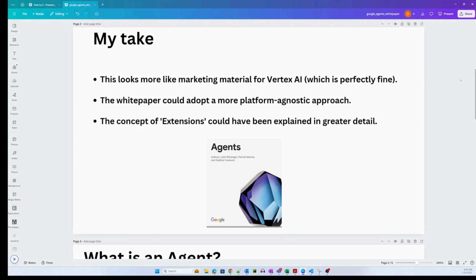So this is going to be a little centered towards Vertex AI. And there is a concept of extensions, and I will talk about it in a bit, that could have been explained in greater detail, meaning I thought that was a little too abstract because I've seen similar implementations for over a year now. That's not something new or something that I expected, but maybe there's value to it which I'm not able to see at this point in time, and maybe better documentation would have helped. All right, with that, let's get started.